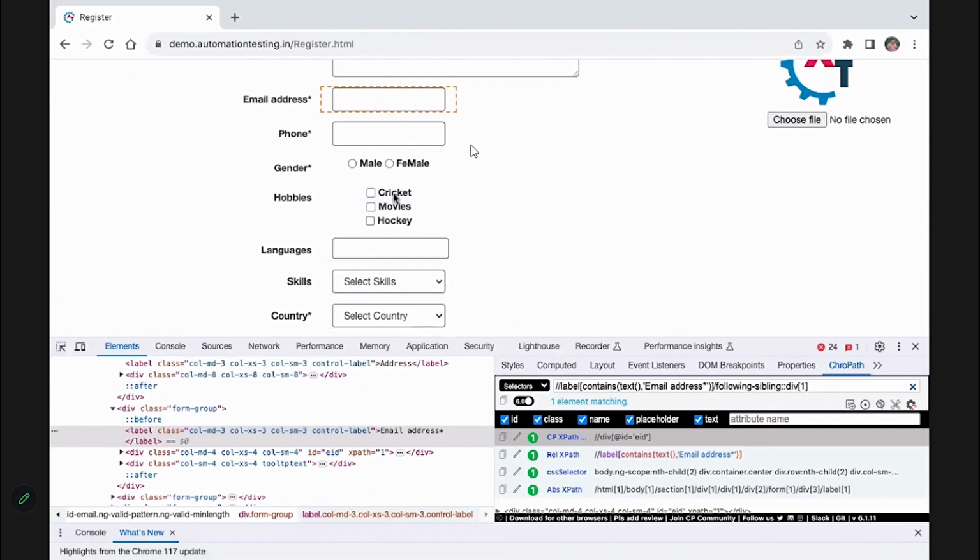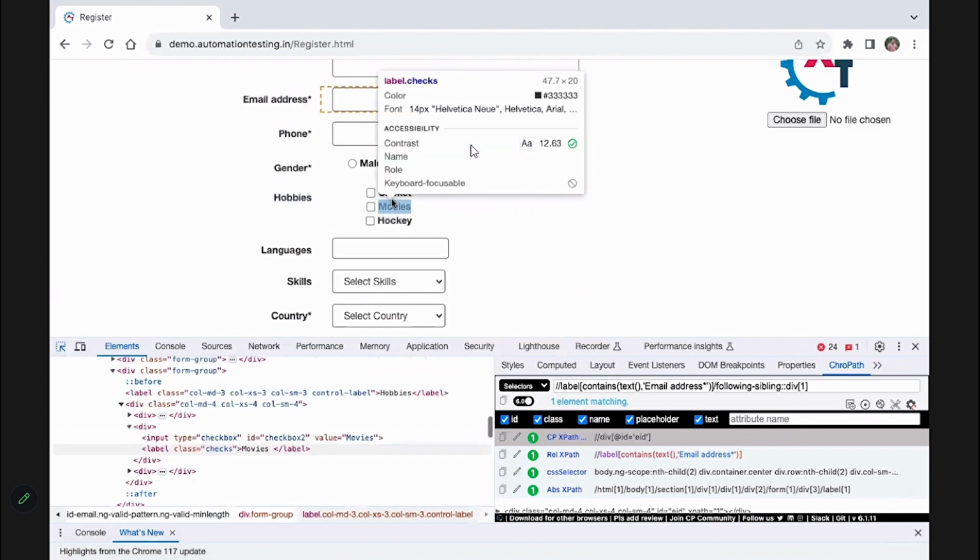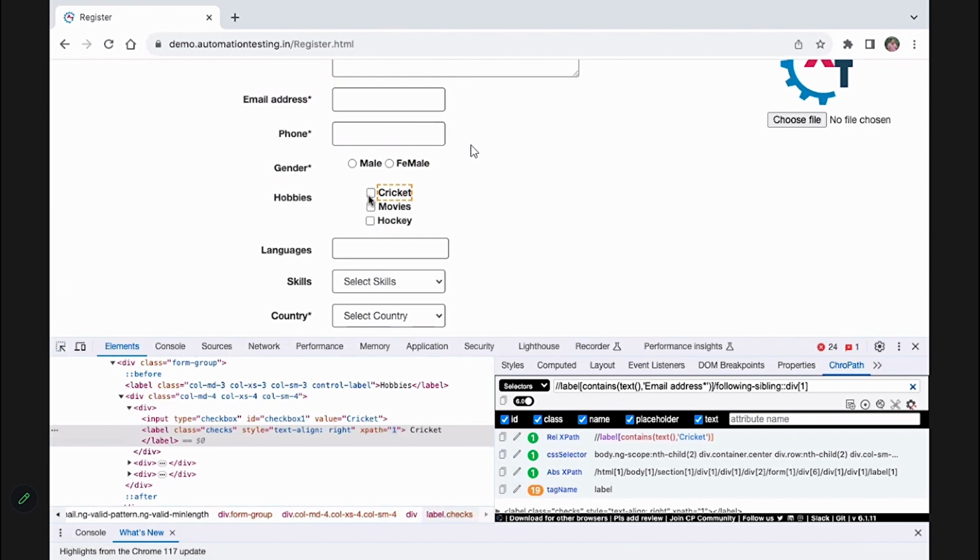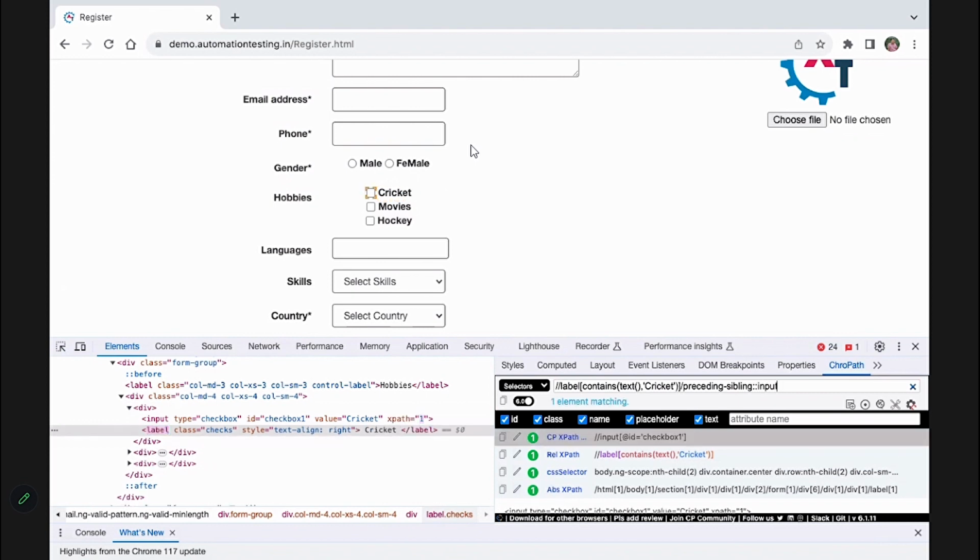Let's say I want to identify this cricket. You identify this one, and you can see this is the cricket. Now it is the previous sibling; both are in the same parent. Now you want to go back, so there is a previous sibling. You can see this is getting changed, right? So slash preceding-sibling input. Getting? Yes, sir.